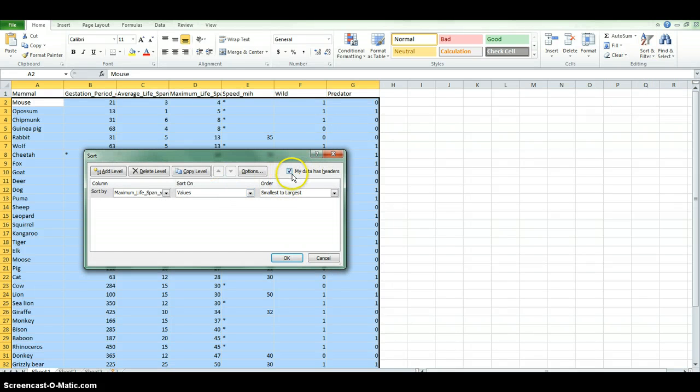Notice there's a check for my data has headers. It does pick that up fairly well, but you may need to double check to make sure it is identifying that first row as headers. And then it gives us all the different columns we can sort by. So we want to sort by maximum lifespan.